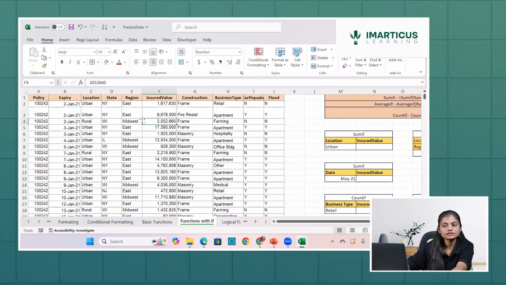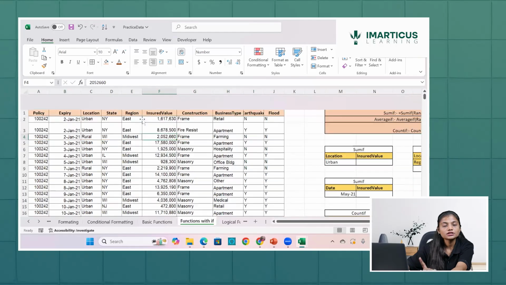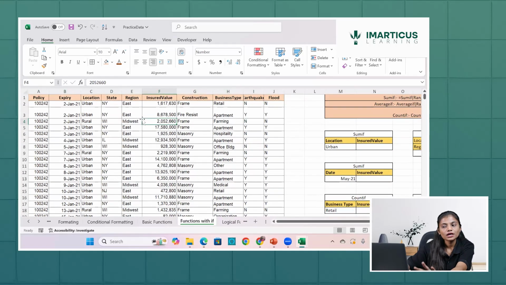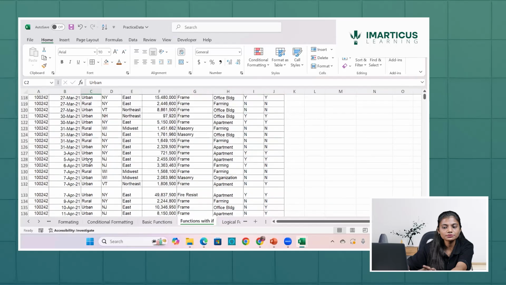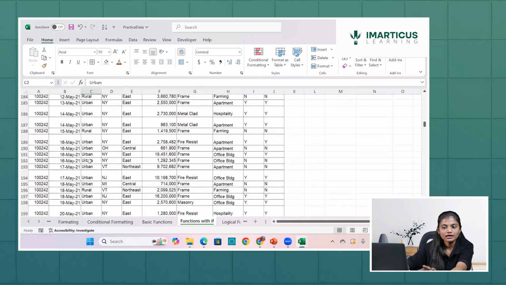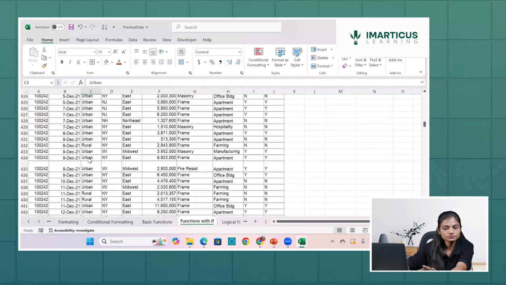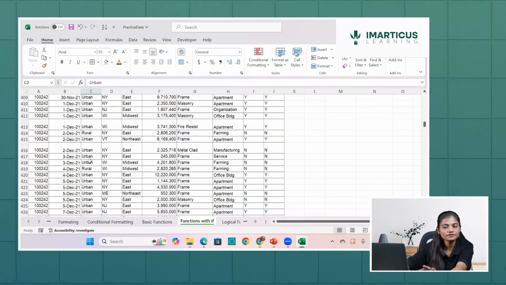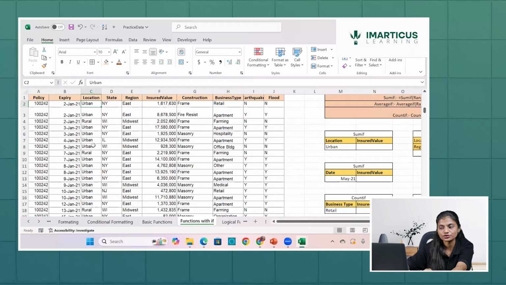So here if you see, this is the data which is available to me, the same data which I used for the basic functions. The question is, find out the total insured value for each location. So what locations do you think? I have urban location and I have something called rural location. Is there any other location available to me? I don't think so. So I have urban location and I have rural location.